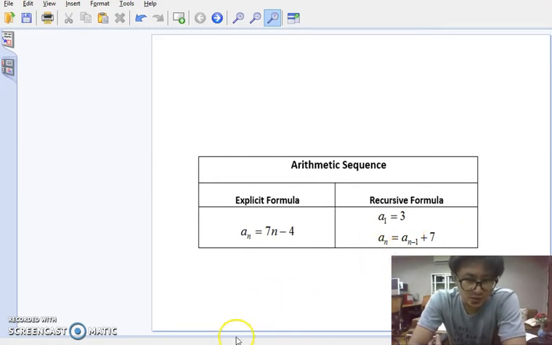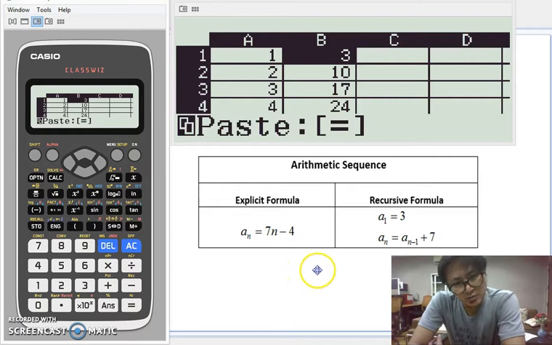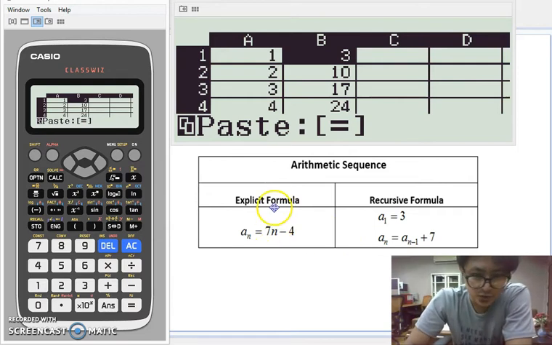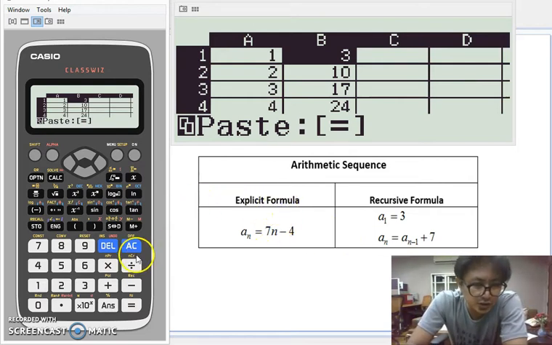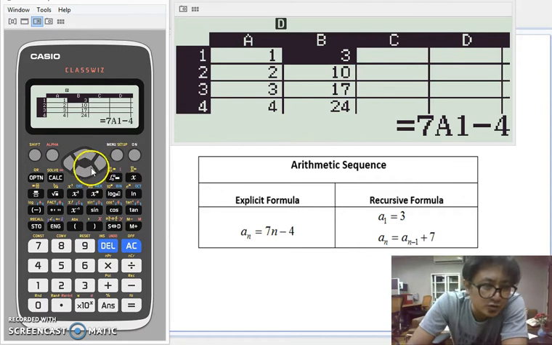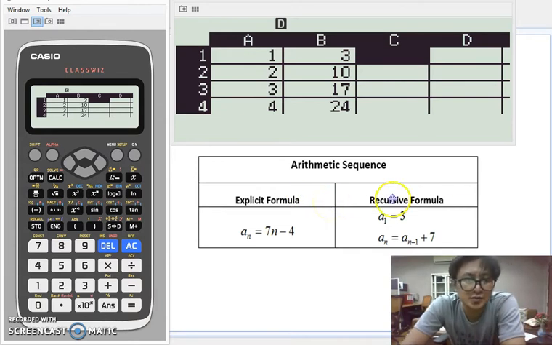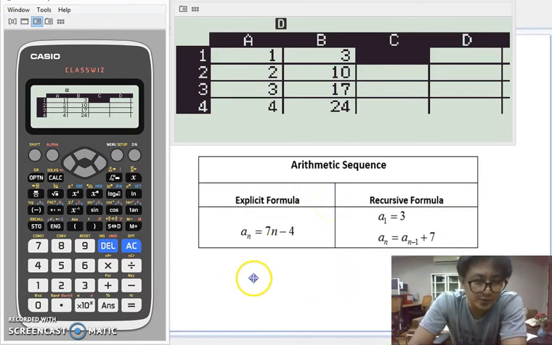So this is the formula that's not often explained clearly, because we're using the explicit formula most of the time. So let's use the next column. Let's use column C to generate the terms of this sequence using the recursive formula.